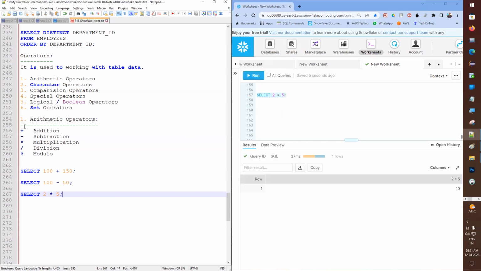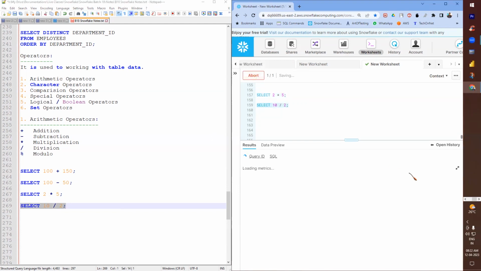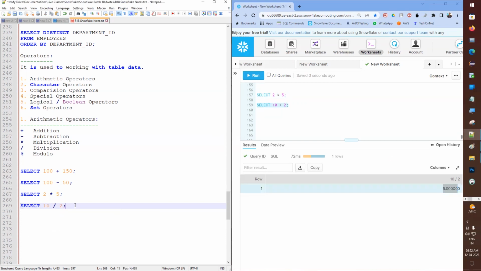So next one is the division. Select 10 divided by 2. We'll see what will happen. So 10 divided by 2, it will be dividing the values. Okay, so this is the division. So next one is the modulo.